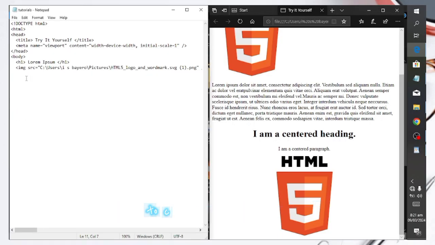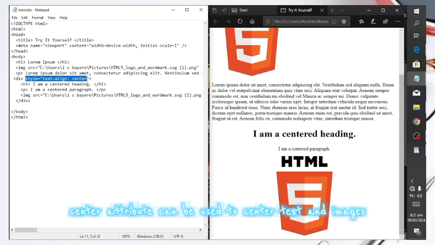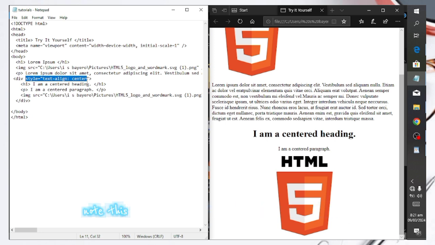HTML centered. To center text and images, we can use CSS styling. The style text-align: center attribute can be used to center text and images. Note, this method cannot center block-level elements. You will learn about block-level elements later.